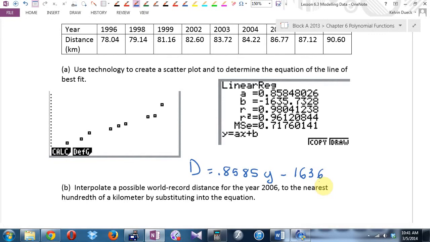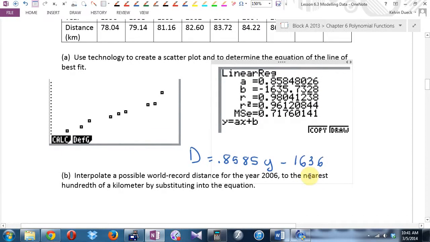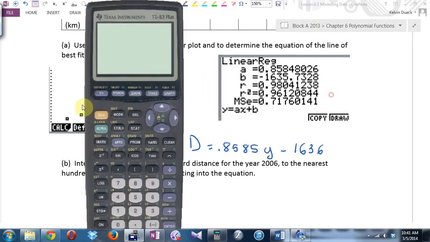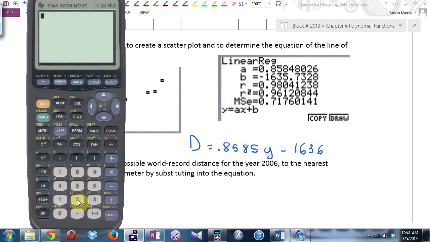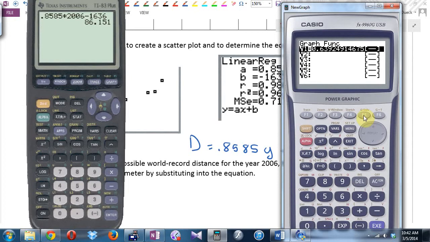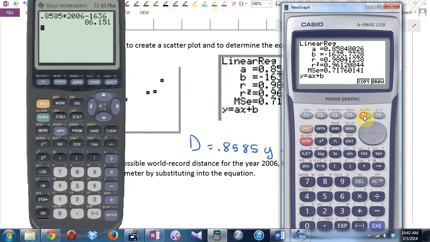And then I said, interpolate a possible world record distance for the year 2006 by substituting into the equation. So I can do that two ways. I can do this manually by going 0.8585 times the year 2006 minus 1,636. Or I can cleverly use the technology. I can say, hey, copy this to there. I hope that worked. Hey, it did.